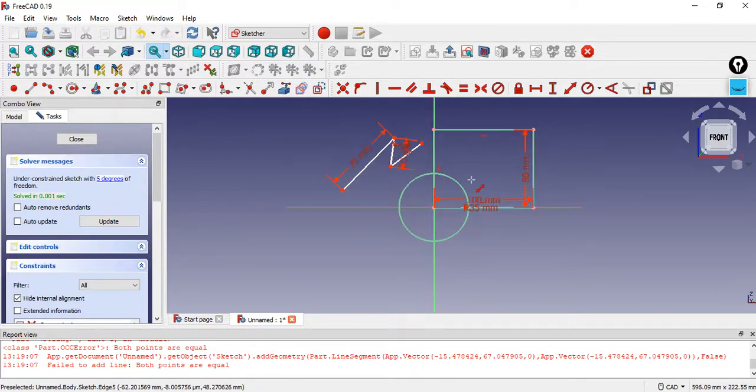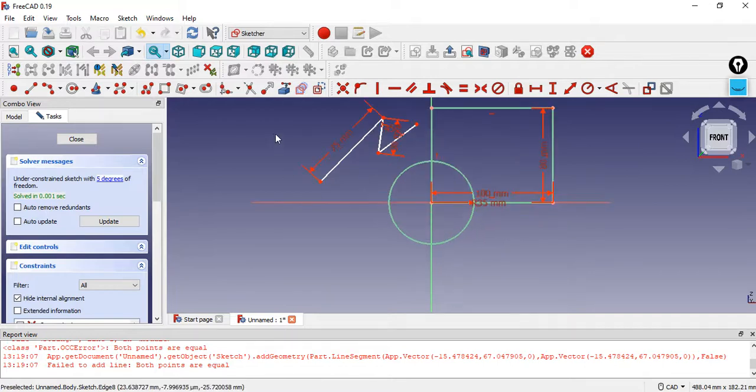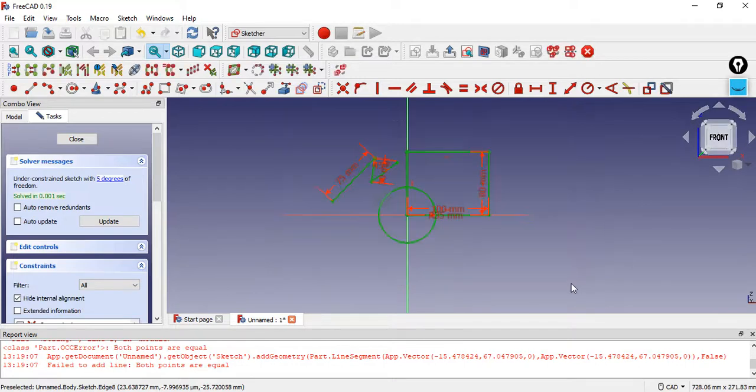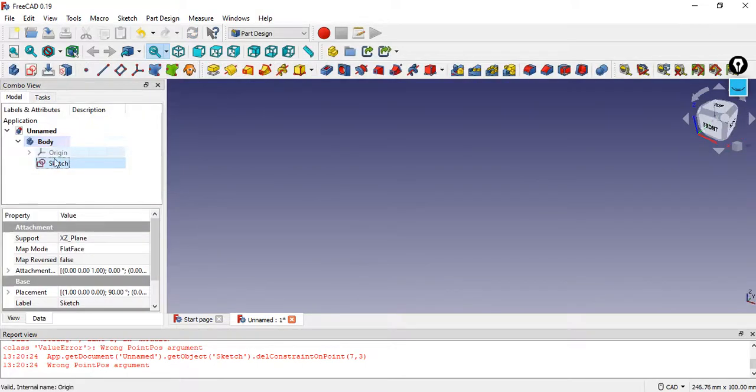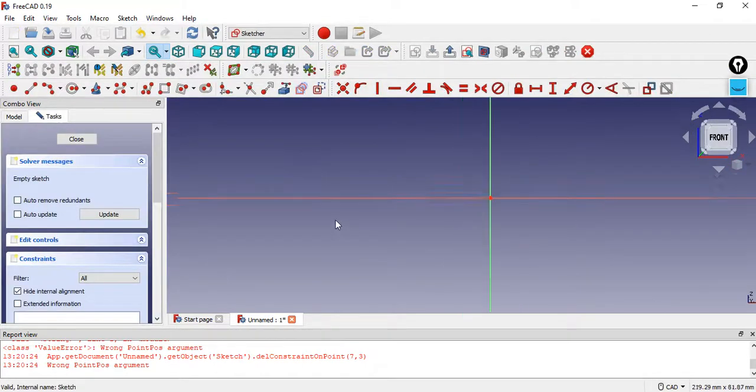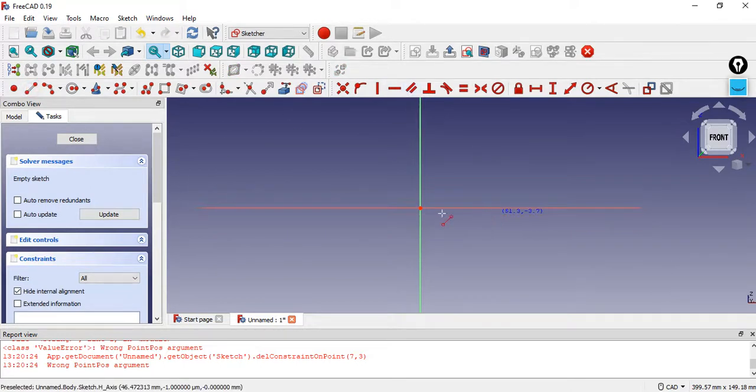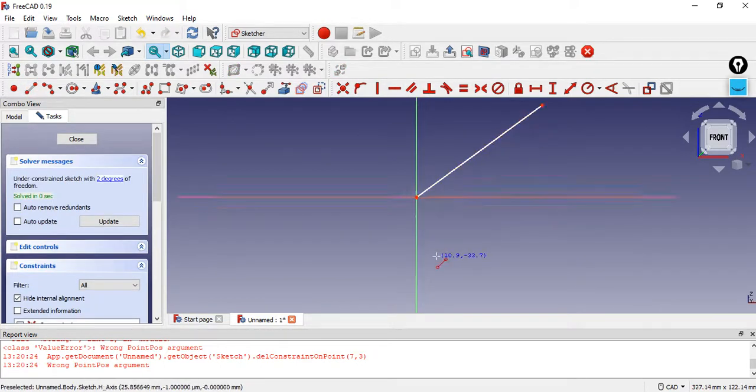Okay, now let us discuss how to give different kind of constraint to the model. So I'm going to delete all these sketches now. So select, just delete it, and first I'm going to draw a line. Just close it. Now you need to define line here. I had defined line here.